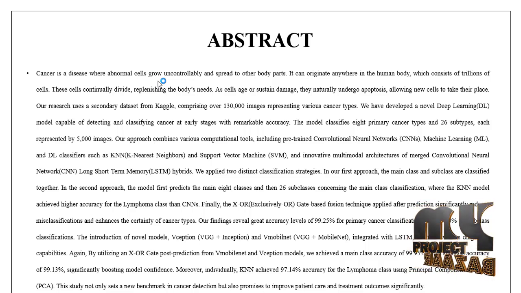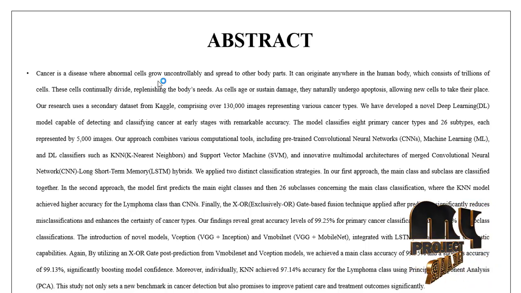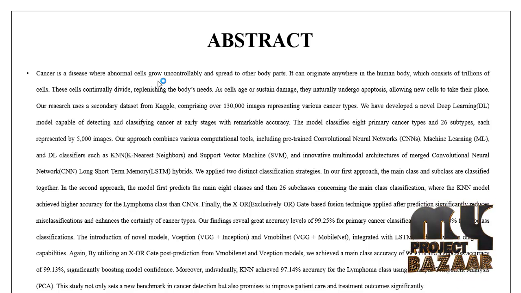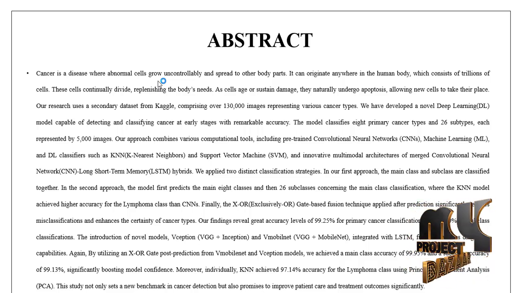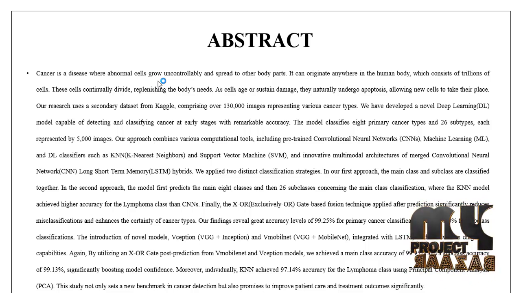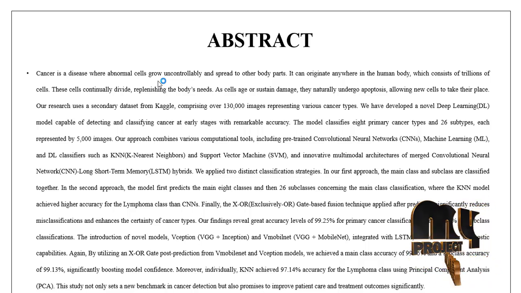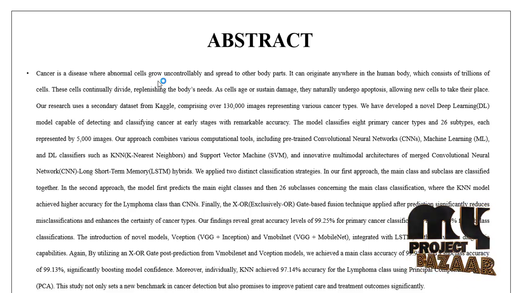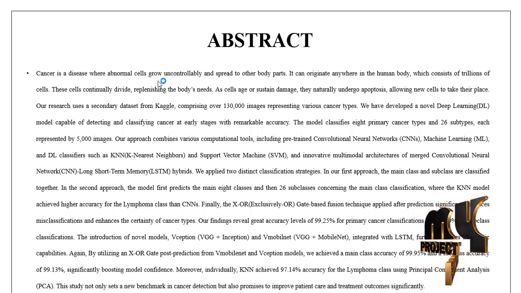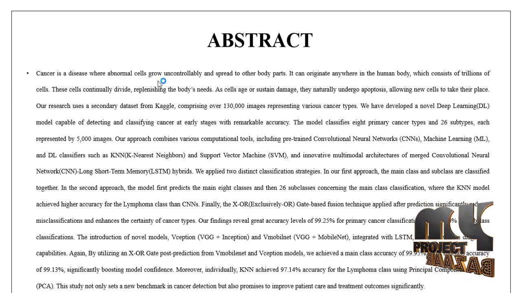Our approach combined various computational tools, including pre-trained models, convolutional neural networks, and machine learning and deep learning classifiers such as KNN and SVM. KNN means K nearest neighbor, and SVM means support vector machine. We also introduced a multimodal architecture, merging the convolutional neural network model with a long short term memory, LSTM, hybrid, which we apply in two designs for the classification stage. First, main class and subclass identification achieve higher accuracy from the CNN model.